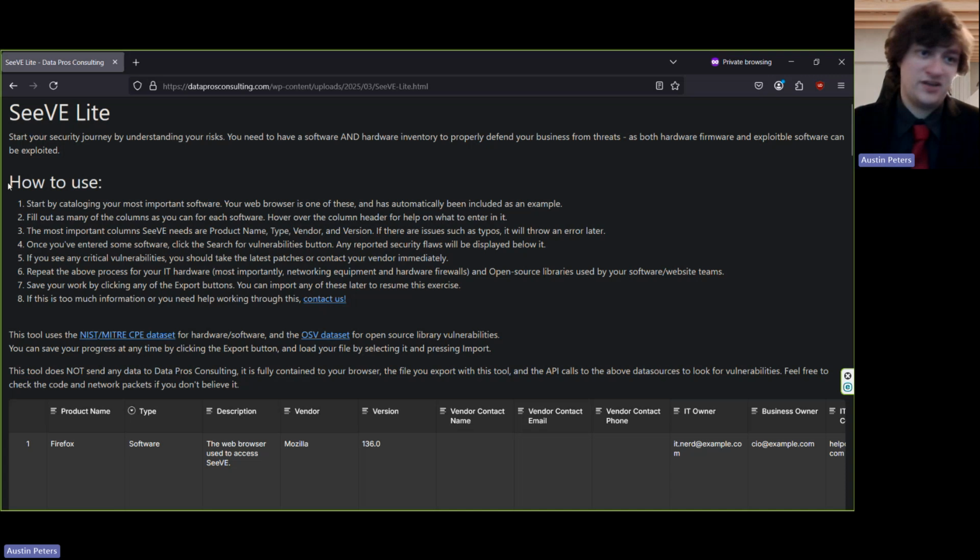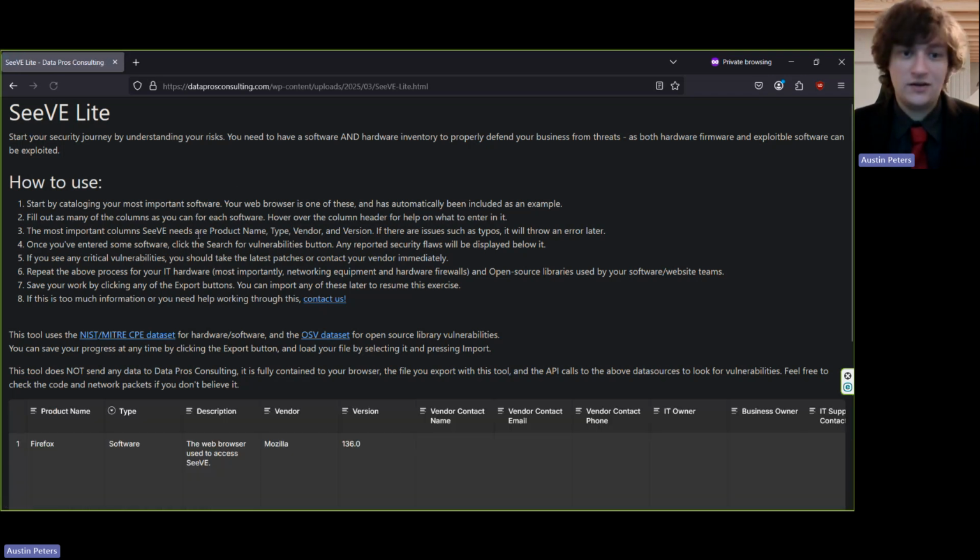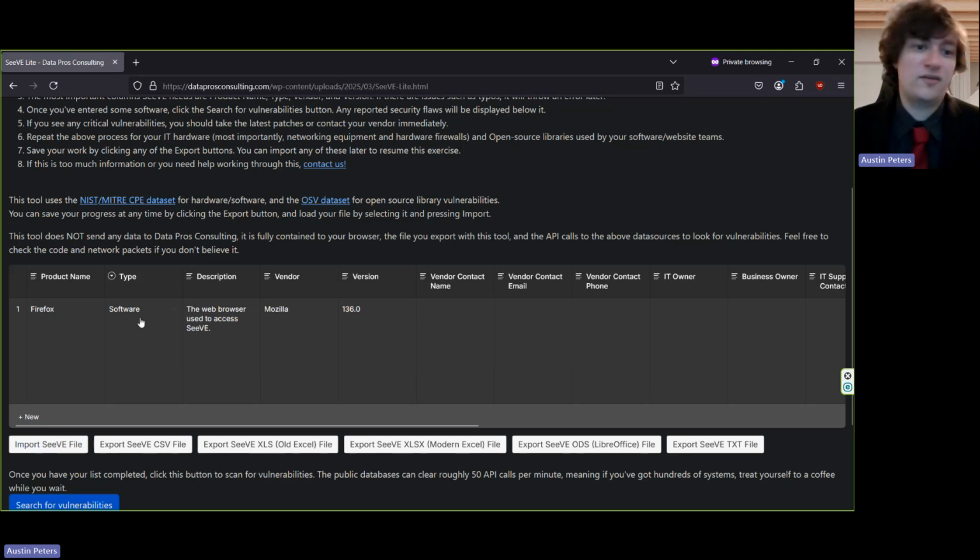The how to use section here is quite simply what we're going to be going over today, in a slight bit more detail. The purpose of SeeVE is, of course, cataloging all of your attack surface or the systems that you have. That will include software, hardware, open source libraries, and operating systems that are part of your stack. When you load this page, you'll initially notice it grabs your current browser.